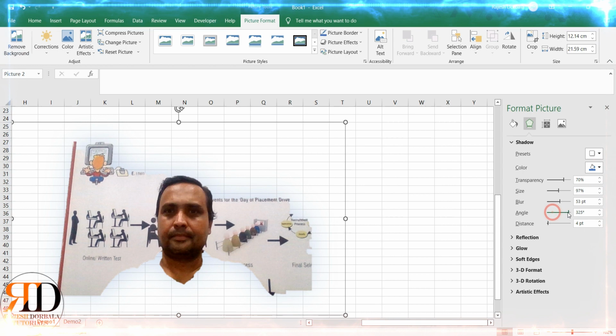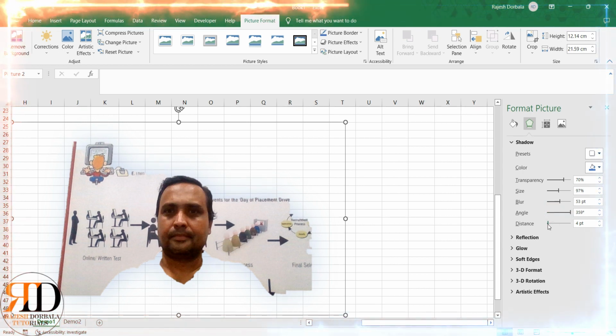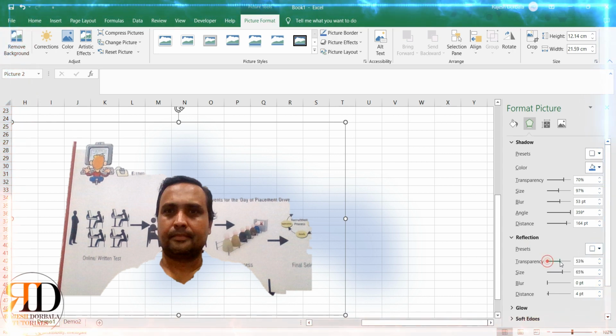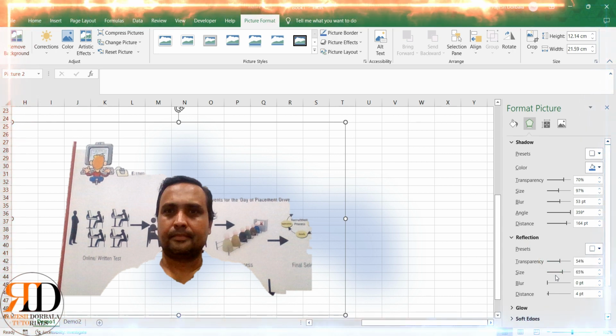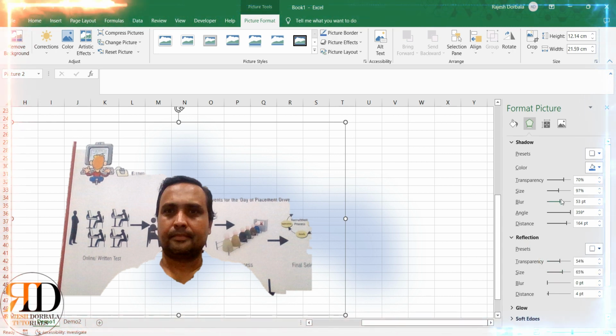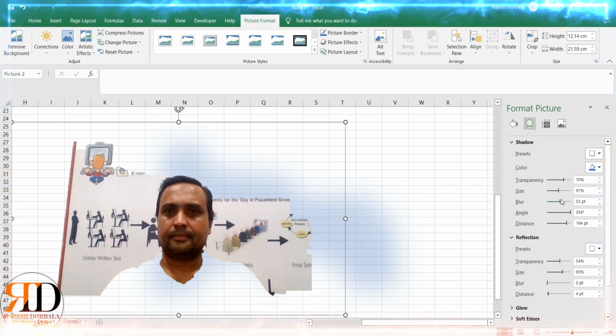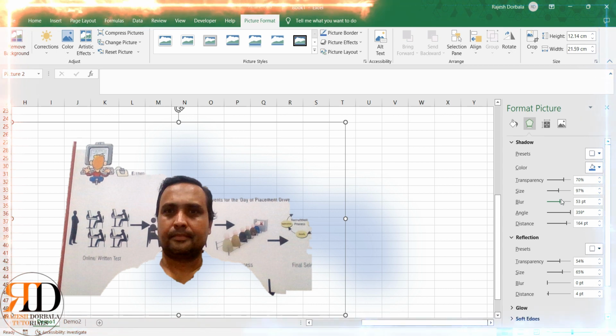The angle, the distance, the reflection. Whatever kind of reflection you wish, it's up to you. So it gives you ample options to work around and play around with what you are doing.